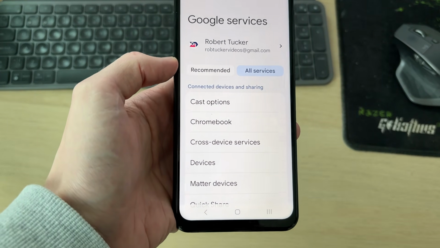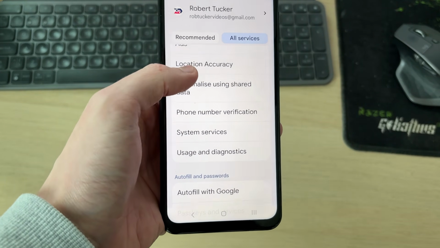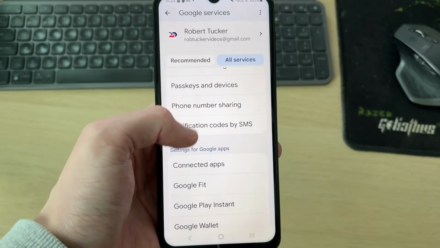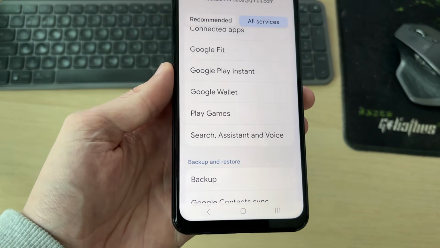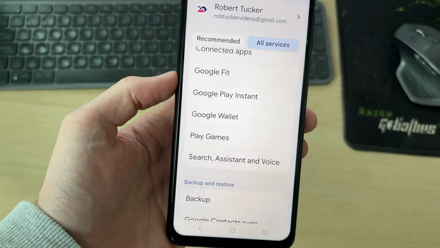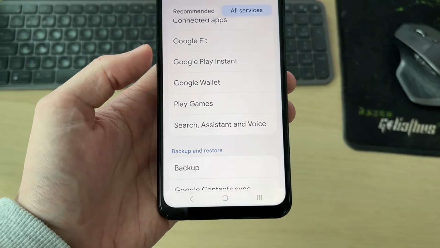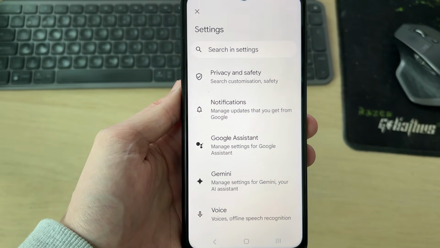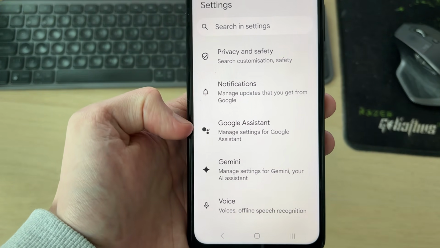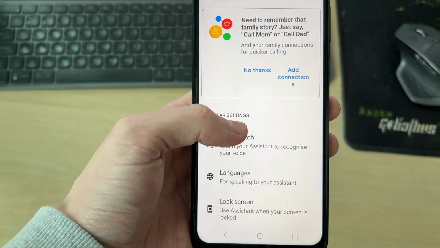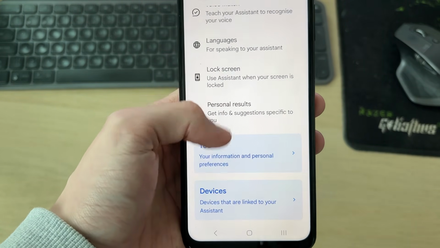Now in here, what you need to do is scroll down. There are quite a few different options here, but you want to go down and find the option for Search Assistant and Voice, as of course this relates to the assistant as we're changing it to Gemini. Wait for it to load, and then you want to go down and find Google Assistant.